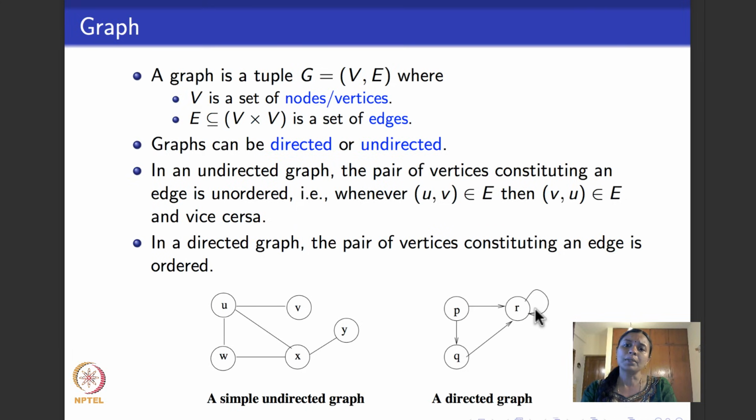Right? Similarly, we also talk about an out degree of a vertex in a directed graph. So if you look at the vertex P, P has in degree 0 because there is no edge that is coming into P, but P has out degree 2 because two edges go out of P. If you look at the vertex Q, Q has in degree 1 because this edge from P to Q comes into Q, and Q has out degree 1 because this edge from Q to R goes out of Q.